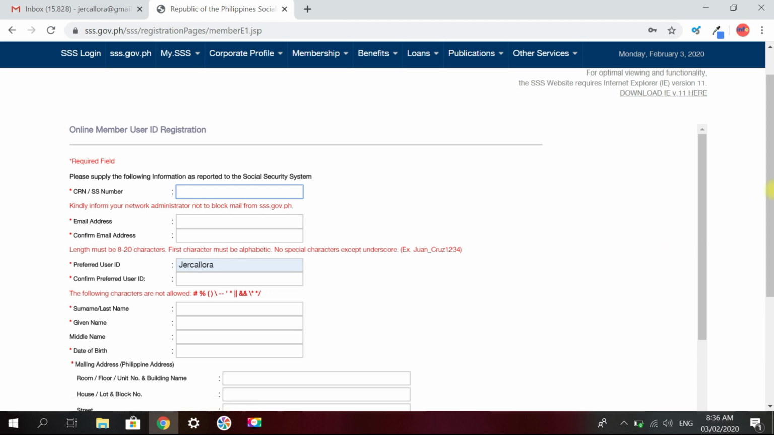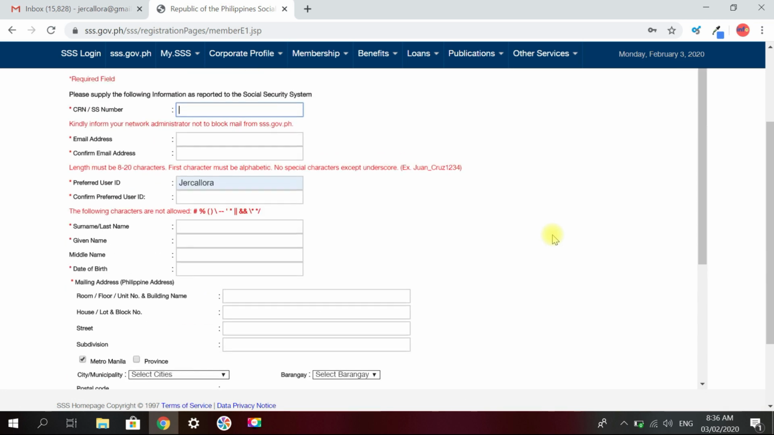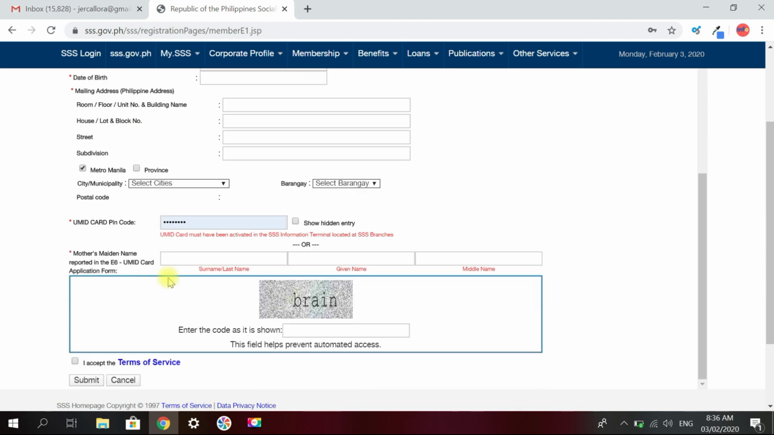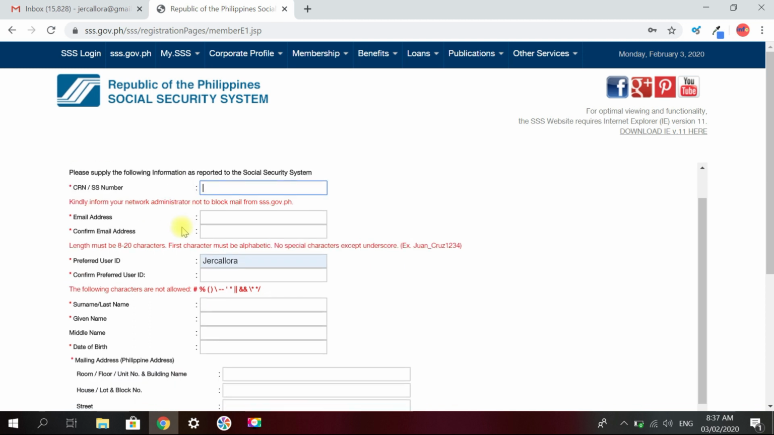Okay, so this is the form of the SSS membership application. So all you have to do is fill in the necessary information right here. Alright, so you have to fill in your CRN. So the CRN or SSS number, so if you memorize or you have a copy of your SSS number, then you have to enter or input the number in here.